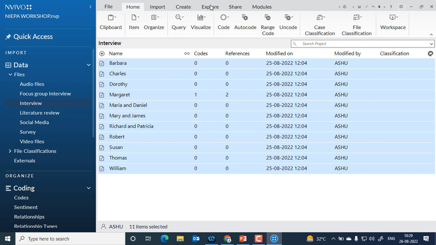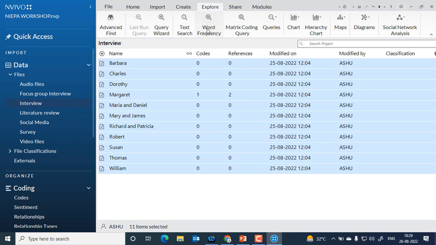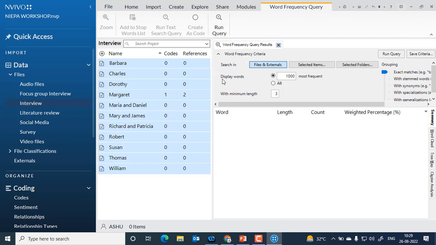Select all these things, go to explore. Then can anyone guide me? What else has to be done? Can anyone? So I am going to word frequency, and in word frequency, even if you have not selected the whole, there is an option here, files and externals. Everything will be selected automatically.